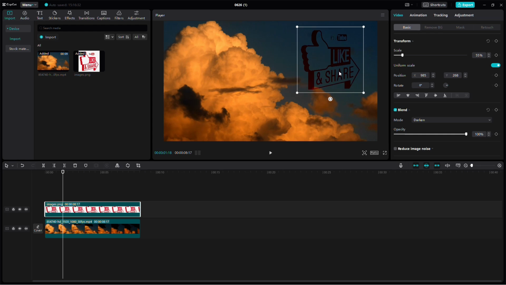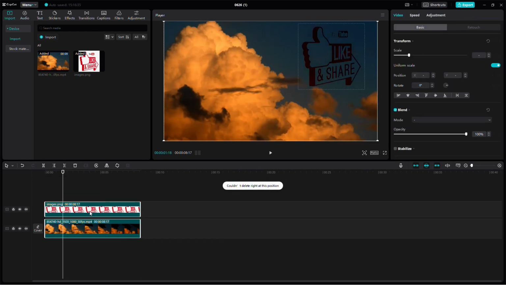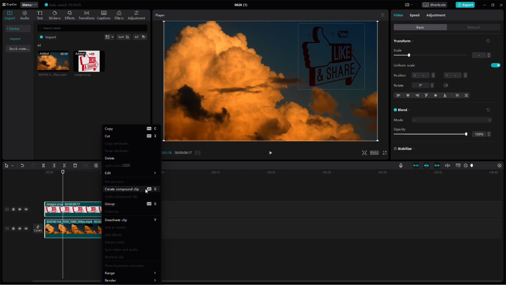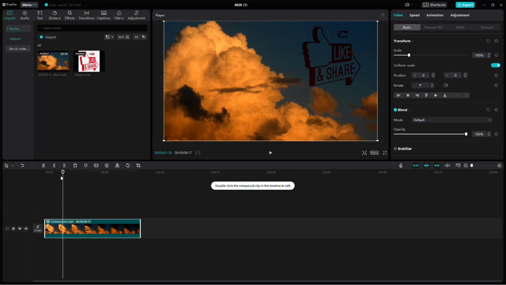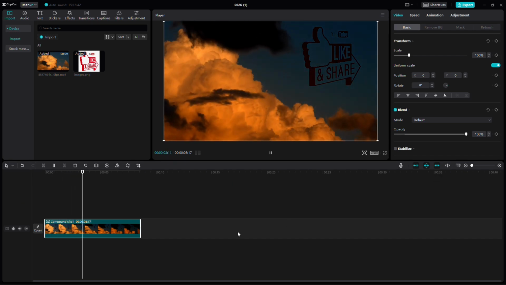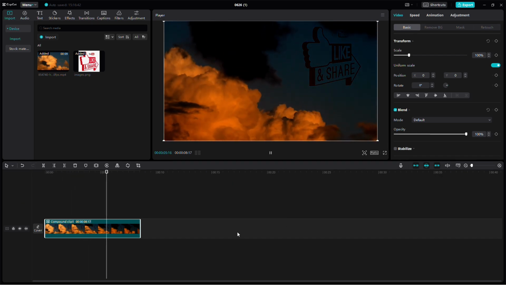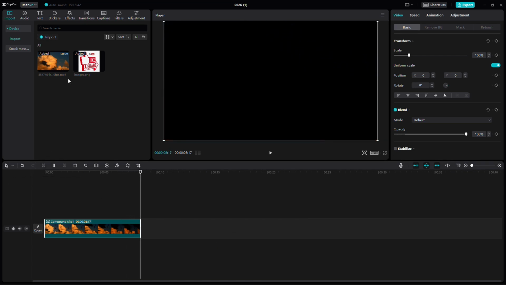Once you're satisfied with the placement and duration of the image, select both the video and the image. Then, right-click on the selected clips and choose Create Compound Clip. This will combine your video and image into a single clip. And that's it! You have successfully added a picture to your video in CapCut. You can now export the video by clicking on the Export button.